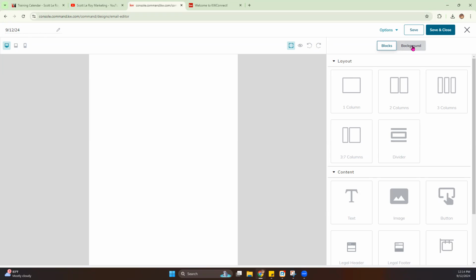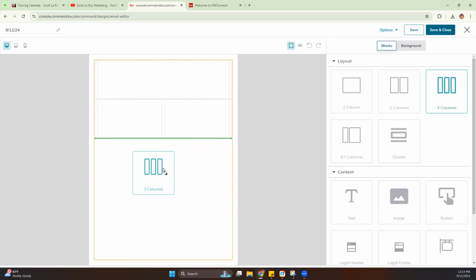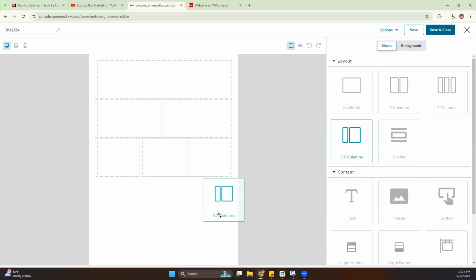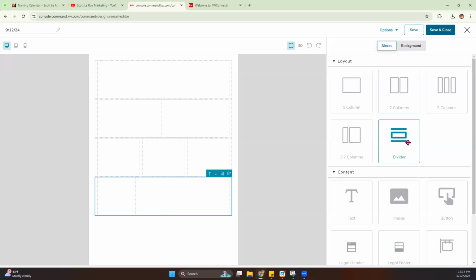Now, if you have been in designs for email campaigns for a long time, this section right here for blocks, this is brand new. So this is new over the last couple of weeks, maybe about 2 months tops. They gave us some more options for customization and how to edit these to best suit whatever needs you might be trying to create. So you now have some layout options. You have the option for a 1 column. You have 2 columns. You can do 3. You can do a 3-7. And you can also include a divider.